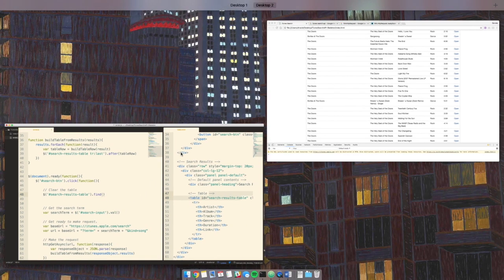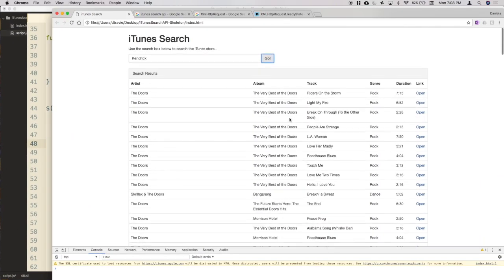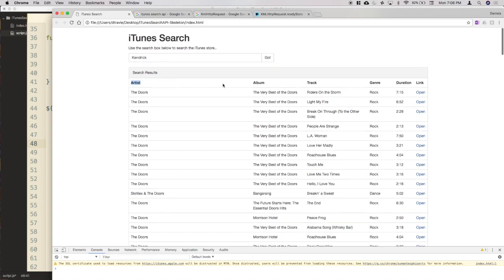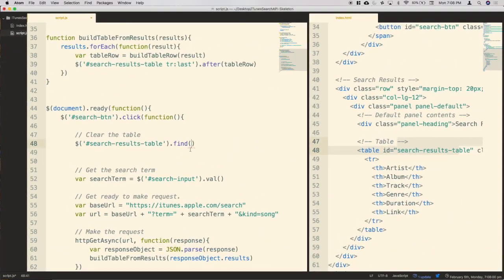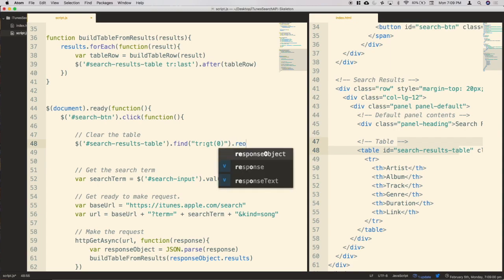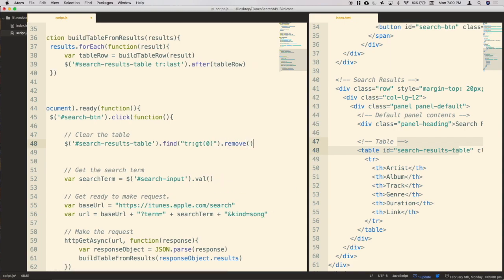One thing we want to be careful to do too is we don't want to just get rid of everything because we want this header here to stay. So we want to get rid of everything that's after the first thing. To do that, we'll do this. So table row get, gt 0, dot remove. And this should remove everything except for that very first row.